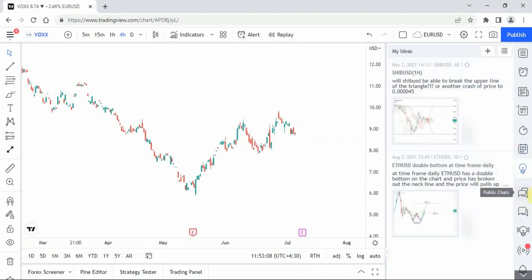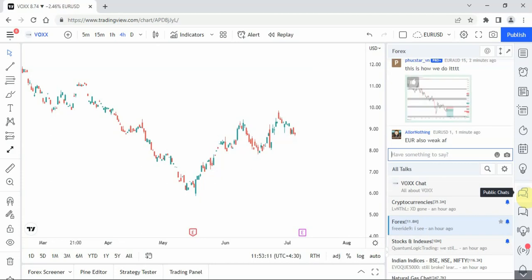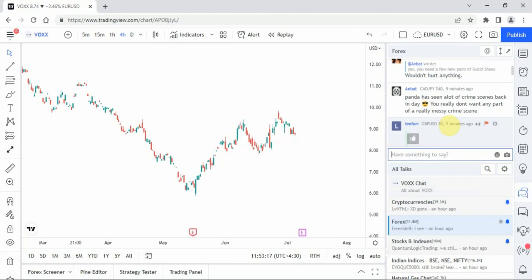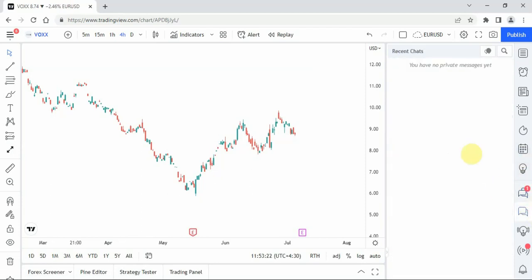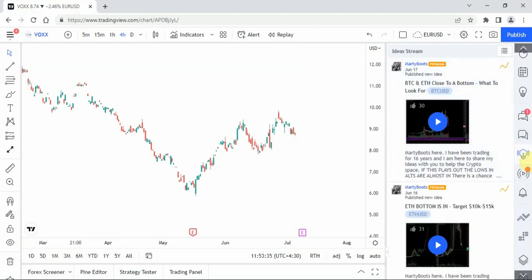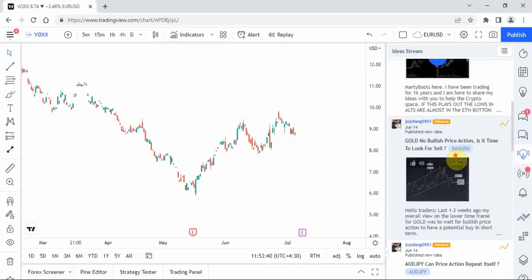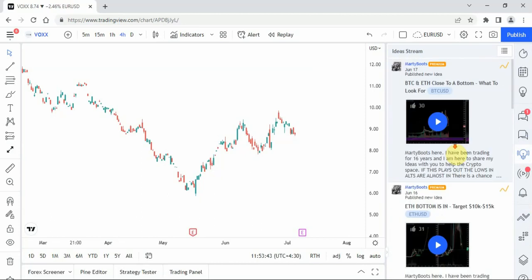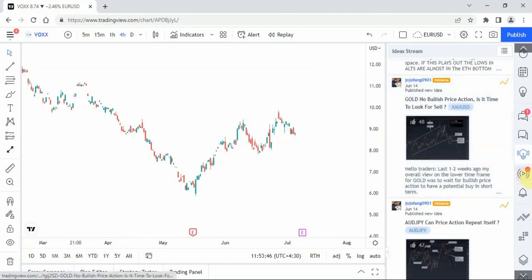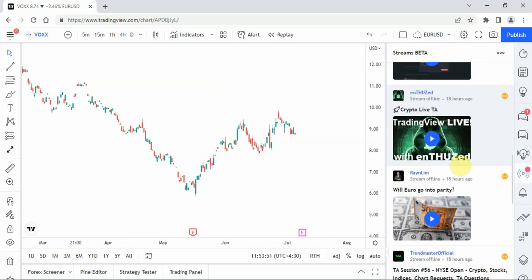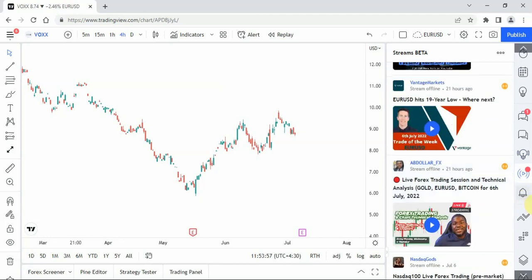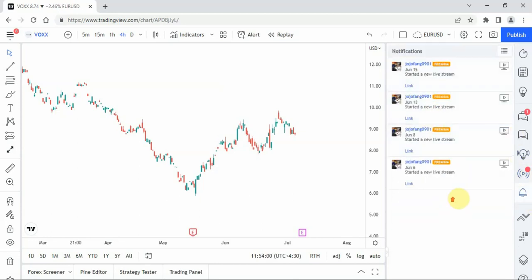The next toolbar is public chat. For traders who are interested in discussing and want to share their opinions, ideas and commentary, this toolbar can be interesting. Next toolbar is private chat. No need for any extra explanation, it's clear. Next toolbar is ideas stream. Pay attention that you can only see the streams of those you have followed. It's not public. But the next toolbar, which comes after this one, streams, is public and you can see any streams here. Next toolbar is notifications, which is clear.